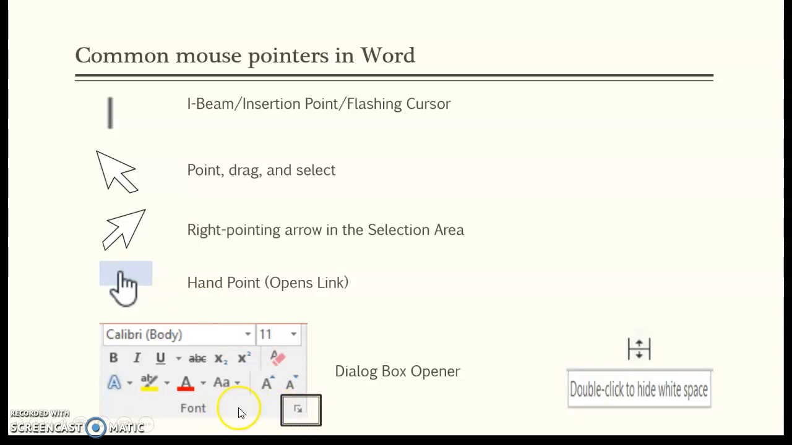Over on the bottom right in the font group, that little corner will open up the dialog box launcher, and this will be shown in the first assignment. Between the top margin and the ribbon, if you double click it, it'll hide that extra top margin space if you want more typing space.